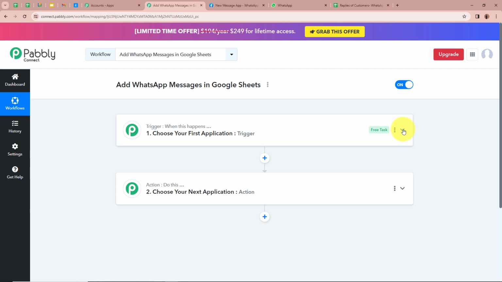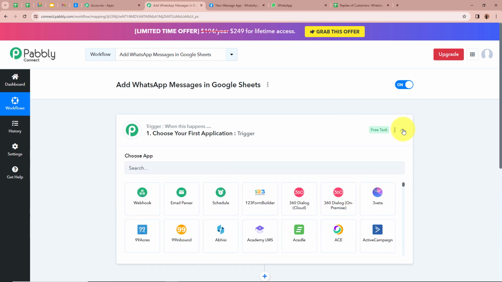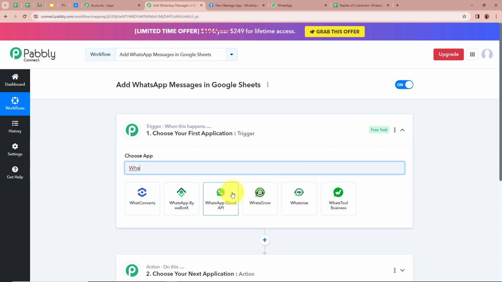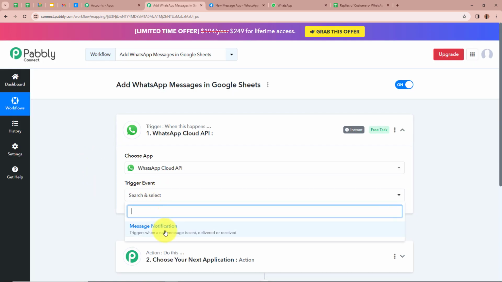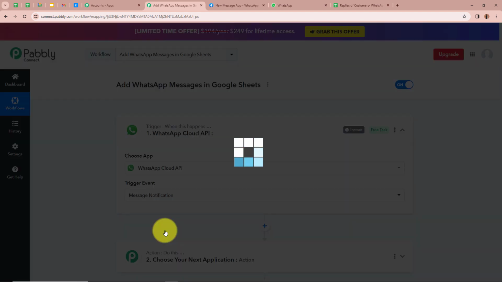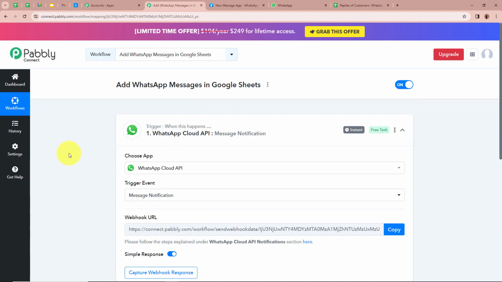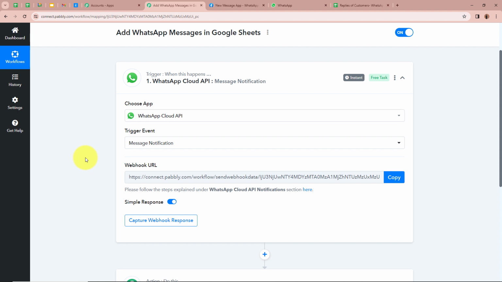For that, we have to click on this arrow right over here. It is asking for us to choose our trigger application. And as in the introduction, I have already told you that a trigger application is going to be WhatsApp Cloud API. So I'm going to select WhatsApp Cloud API. After that, it is asking for us to select our trigger event. For our trigger event, I'm going to select it as message notification. So this means that every time a message is forwarded on our WhatsApp Cloud API number, automatically Pabbly Connect is going to capture the response.